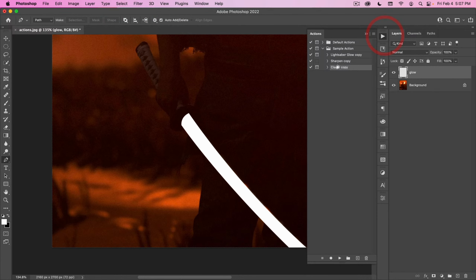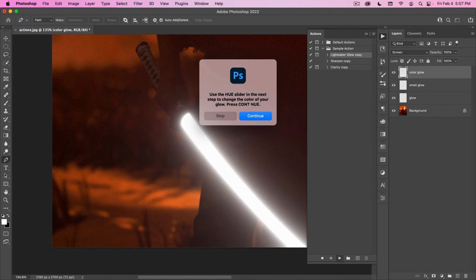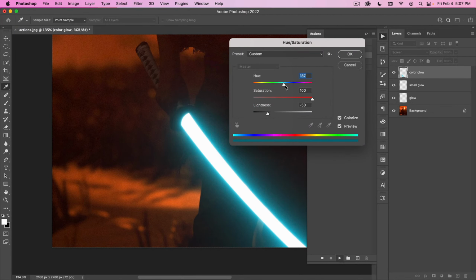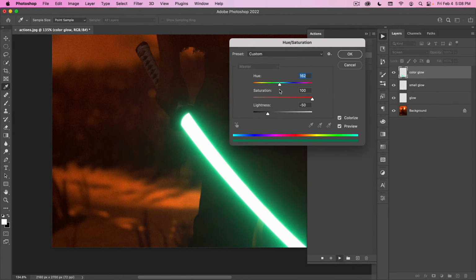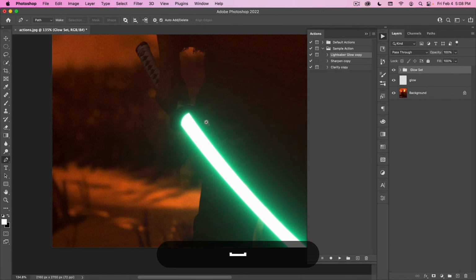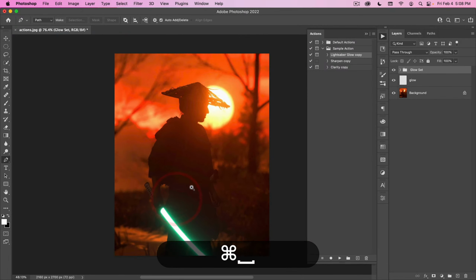I'm going to go up to my glow here. I'm going to select the lightsaber glow action and then hit the play button. All right, so I'm getting this notice that in the next step I need to select the color. So I'm going to hit continue and I want to push this a little bit more toward a green color. So by just sliding this, I can change the color of my lightsaber, as you can see. So we'll just select a color right around here and hit OK. All right, so we now have our lightsaber.